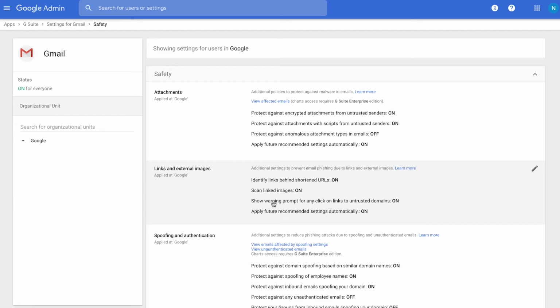For settings that affect particular messages, you can choose to keep a matching message in the user's inbox with a warning banner, to move the message directly to the spam folder, or even to move the message to an admin quarantine. These settings can also be enabled for the entire domain or on a per organizational unit basis. Now, let's take a quick look at a few of the settings in this area.